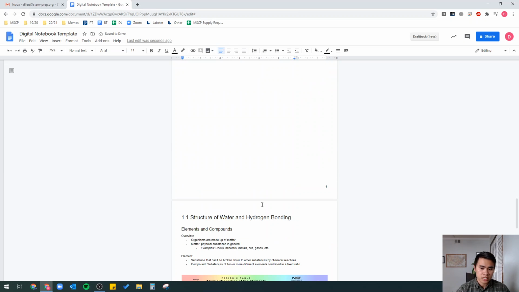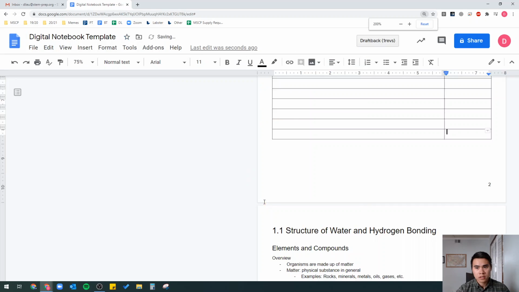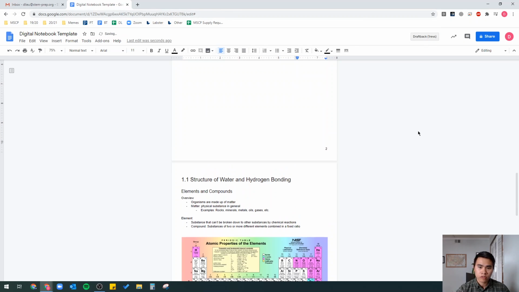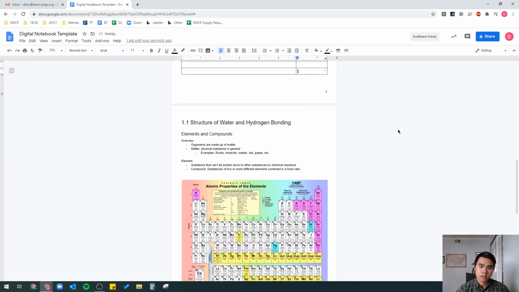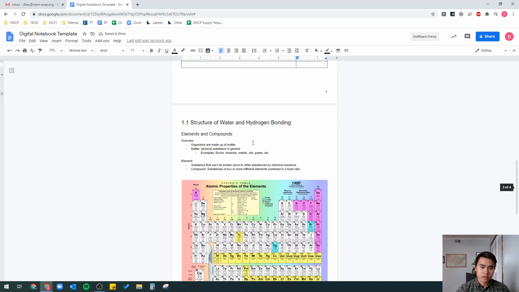So it keeps pushing it down so you have that gap. And that's the perfect formatting and order that we want, so that it keeps it organized. All right, so the next thing, table of contents.